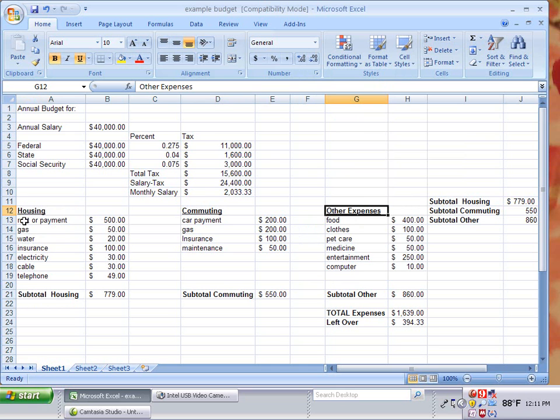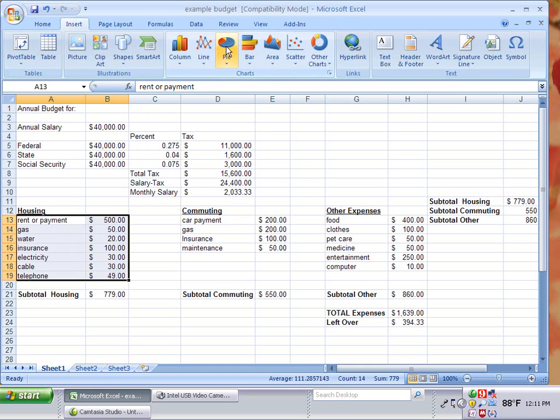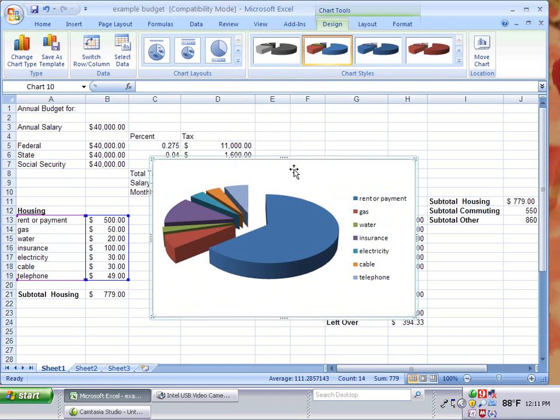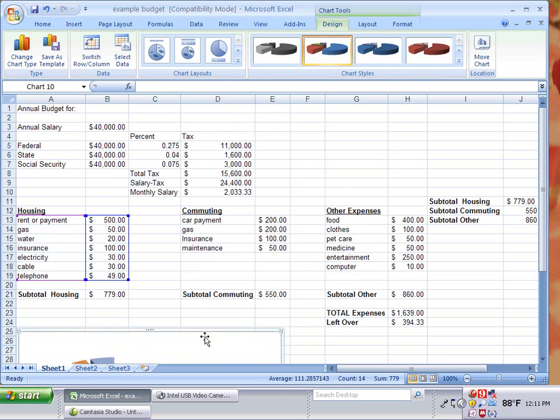All right, so first simply make a graph of your housing. Highlight the items, go to pie graph and select a pie graph, and there you have your pie graph. Then you can move it somewhere on your screen, maybe size it down a little.